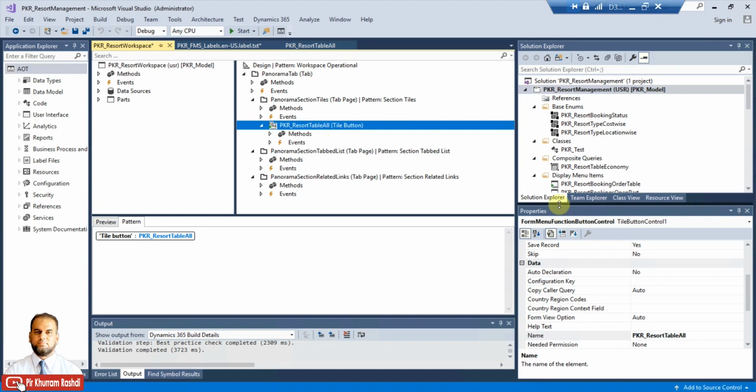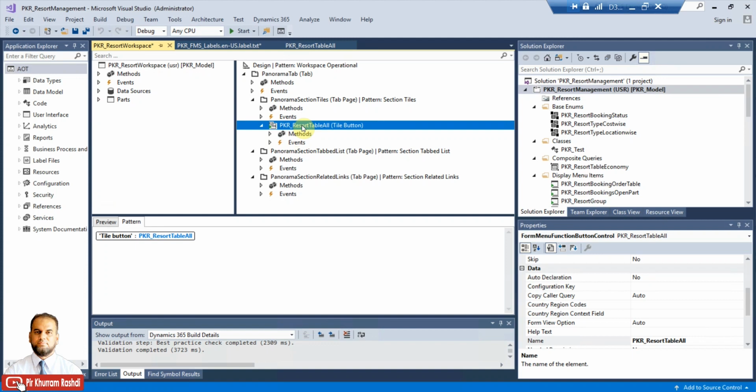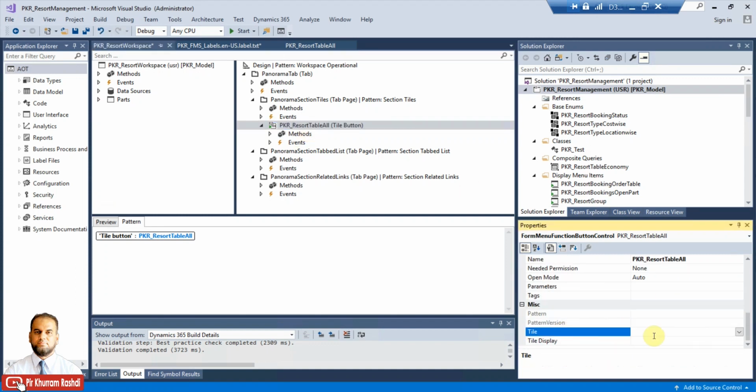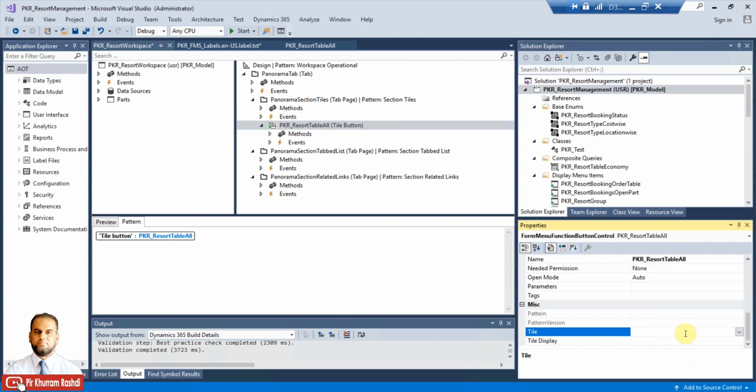The tile button will be resort table all, and in its tile property we need to select the tile which we have created with the same name.